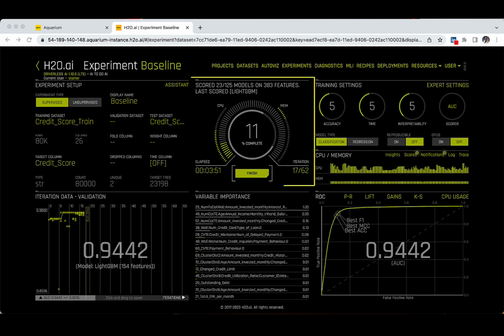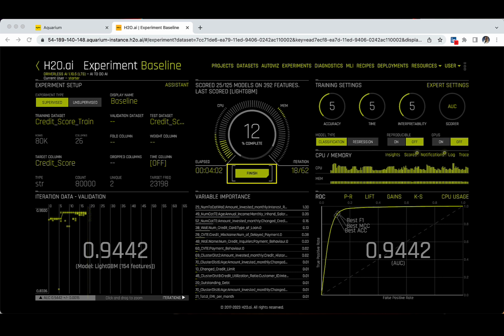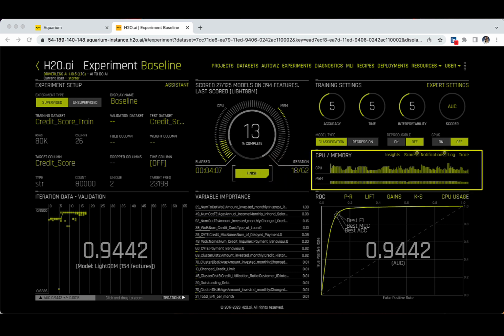We see a loading wheel that indicates the progression percentage towards the completion of the experiment. Please note that you can stop an experiment by clicking the Finish button. The CPU memory section underneath the training section provides information around additional insights, scores, notifications, logs, and trace.